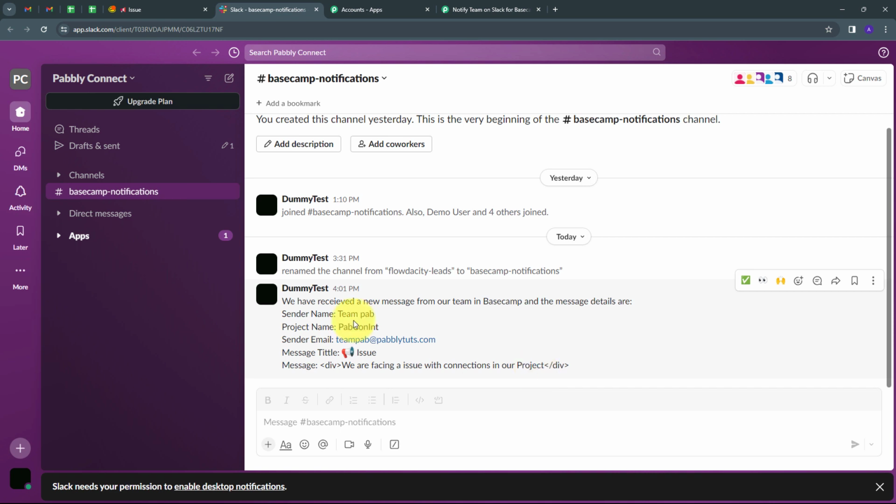So I have received this message in my Slack as a notification, and in this message, I have the details of the message that I have received in Basecamp. So here, whenever I receive a new message in Basecamp, I'm automatically going to share a notification message on my Slack to notify my team. Now to check this in real time, I'm going to create a new message in my project.